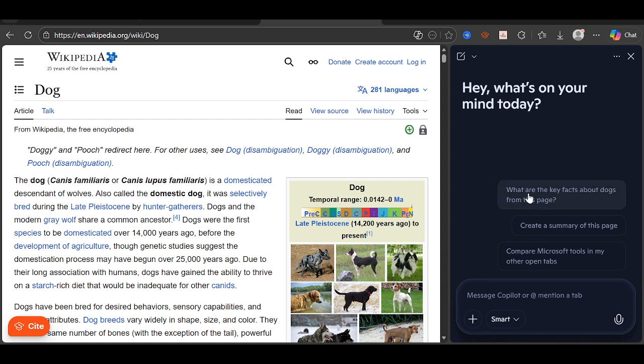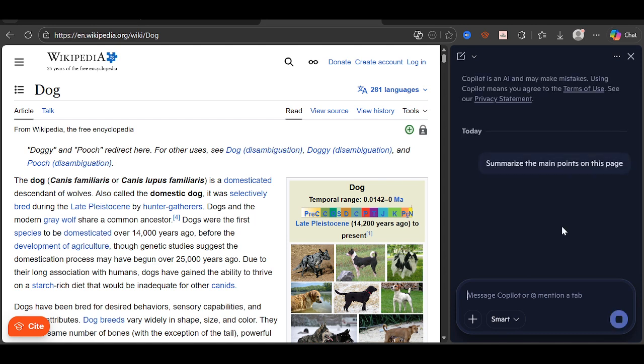Inside the Copilot pane, look for the option or button labeled Generate Page Summary. This is the command that tells Copilot to scan the content of the web page you're viewing and condense it into key points. Go ahead and click Generate Page Summary. Copilot will start analyzing the text on the page. Depending on how long or complex the page is, this might take a few seconds.